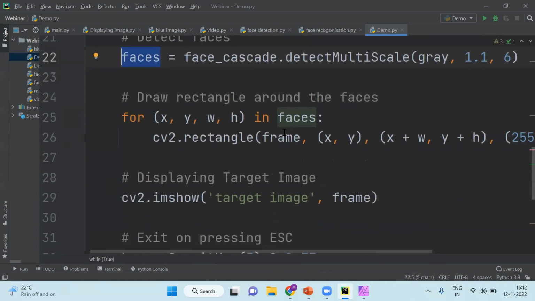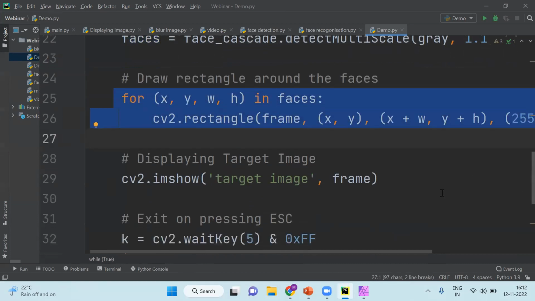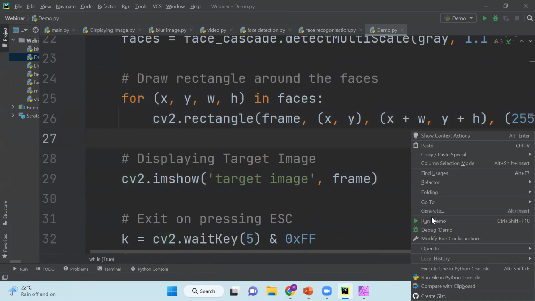And we will make a rectangle box around it. I don't have time to explain how it makes a rectangle box. Again, making a rectangle box on a video is because of the CV2 package. And I'm going to show the target image. Let me run it and show you.